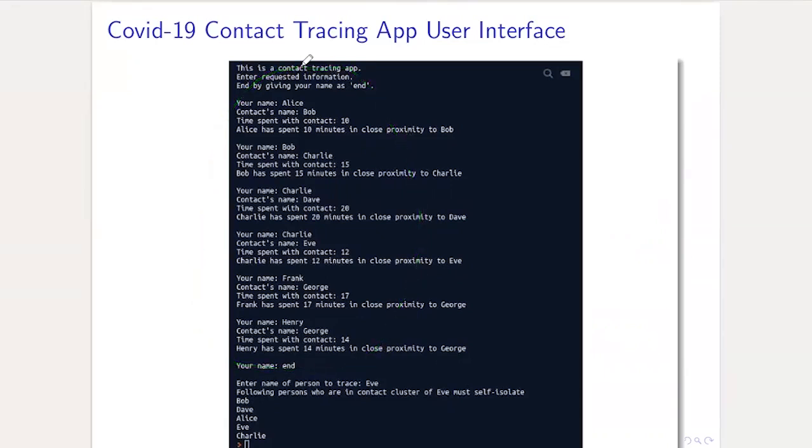If you are running this, of course you'll have to keep on adding data all the time, because I'm not storing it into a file and reading from the file. But the idea is that you can do this simple contact tracing by storing the data into a big database. And whenever you give the name of a person, it will tell you who the persons are that were in contact with that person and must self-isolate. Okay, so that's the whole idea.